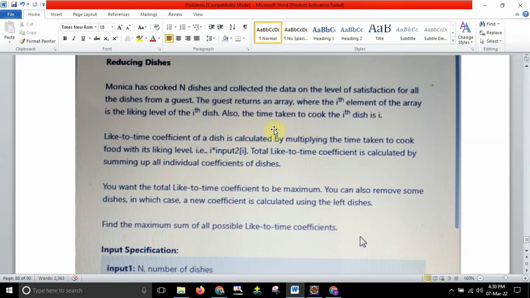Also, the time taken to cook the ith dish is given by another array. Whatever value is given, that value is the time taken to cook that particular dish. So the first paragraph is clear now.